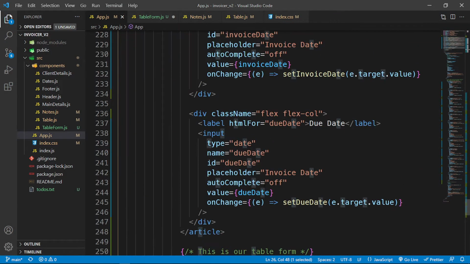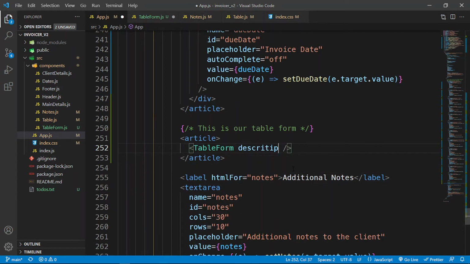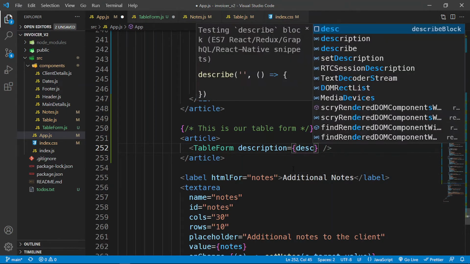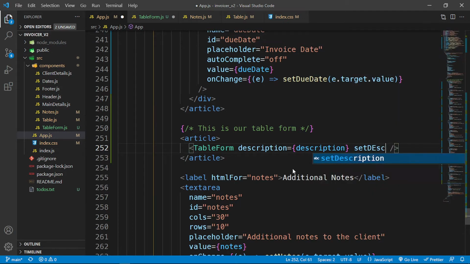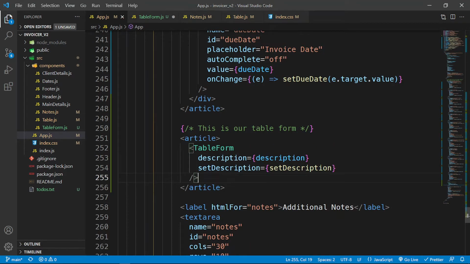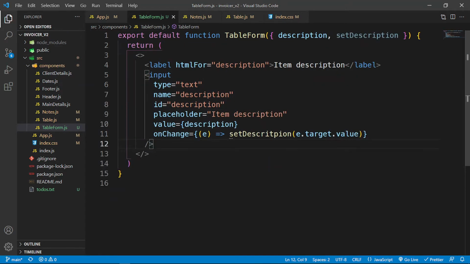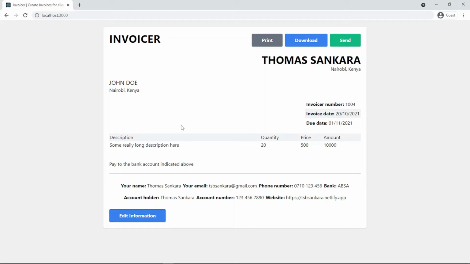Now let's pass in the description and setDescription as props, these two state values, right? Let's go ahead into TableForm, which is right here, and we're going to say description. So description prop is going to be equal to the description state value, and then setDescription prop is going to be equal to the setDescription function, like so. So save this, and then we can grab these two, and then we can destructure them as props inside here, like so. And remember to place a comma. So I'm going to set, what is this, wrong spelling, there we go.